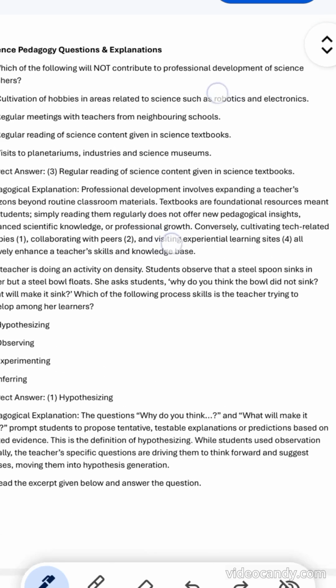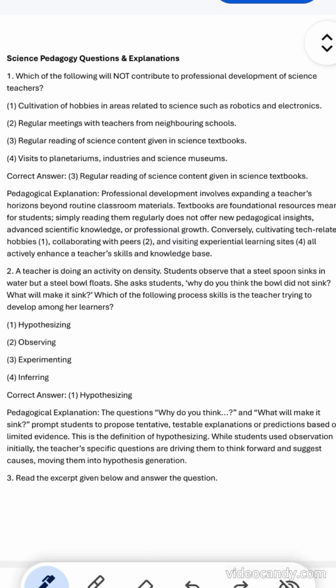So moving on, the first question is, which of the following will not contribute to the professional development of a science teacher? Let's see the options. Cultivation of hobbies in areas related to science such as robotics and electronics. A science teacher should have hobbies related to scientific areas like robotics and electronics. So this is not the wrong option, this is the right option. To answer this question, we have to find out the wrong option.